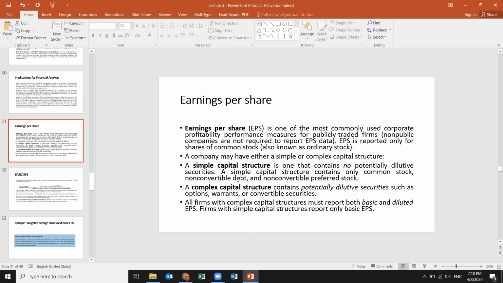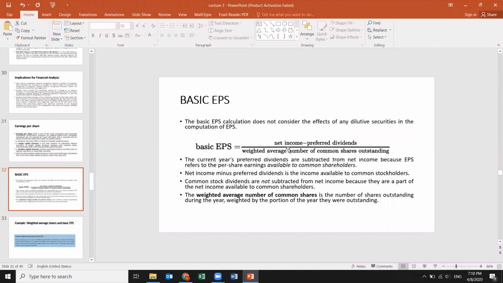Okay, guys. The last time we started to talk about the EPS, the earnings per share. EPS, we said, gets divided into two parts: simple capital structure and complex capital structure. With the simple capital structure, we already discussed the way to find it, using a specific formula: net income minus preferred dividends over the weighted average number of common shares. This is what we discussed last time.